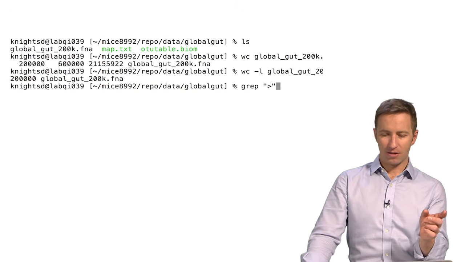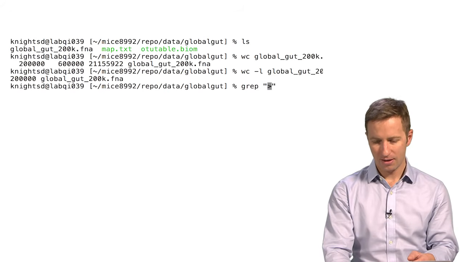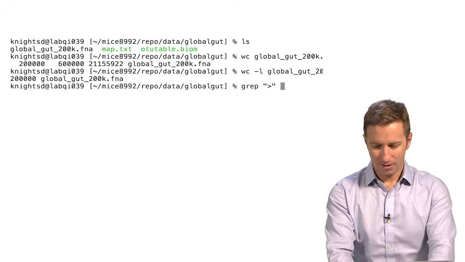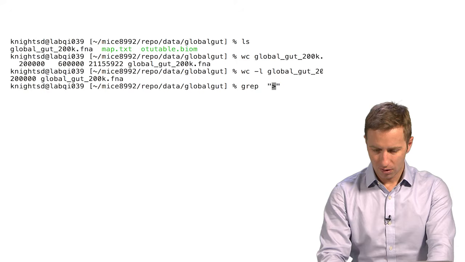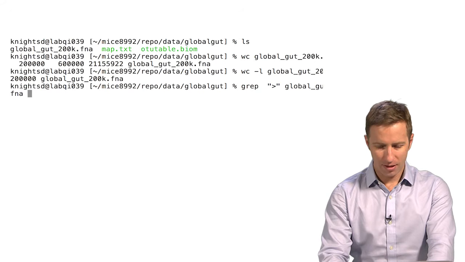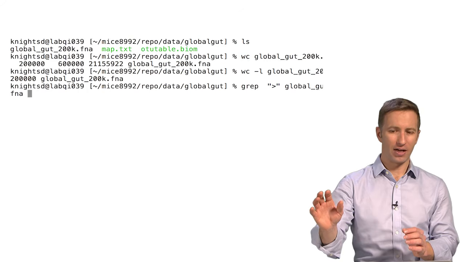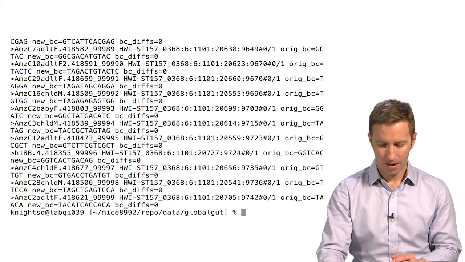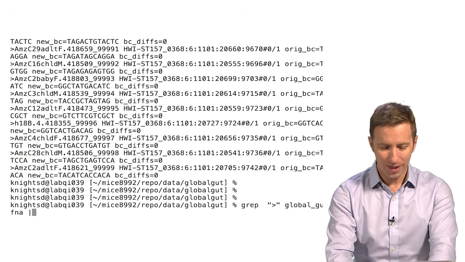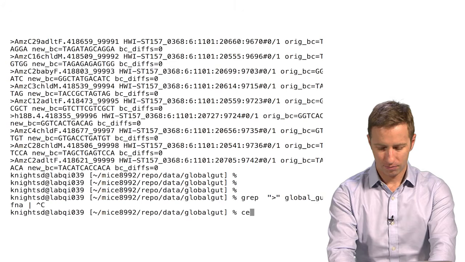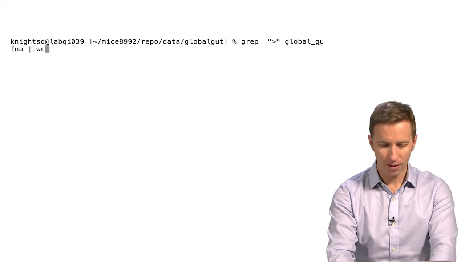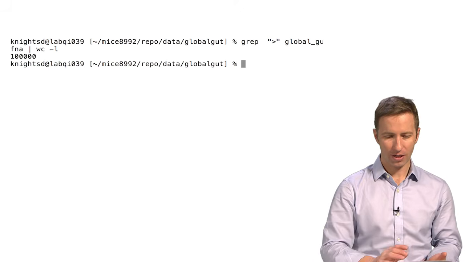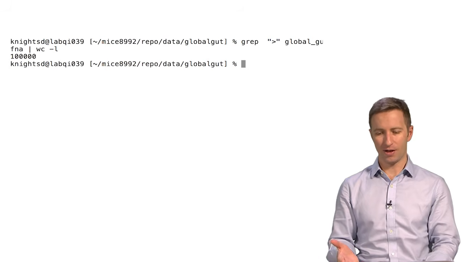So if I say grep and then this little greater than symbol, and the name of the file, that's going to spit out every single line in the file that has that character in it. So that's going to be a lot of output, 100,000 lines of output. But I could pipe that into wc -l, and now it'll simply tell me how many sequence headers there are in the file. So that tells me how many sequences are in the file.